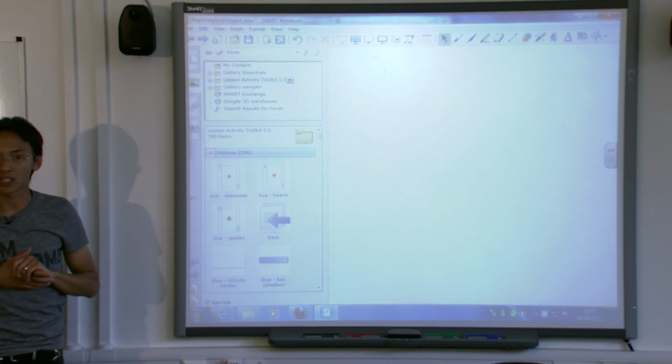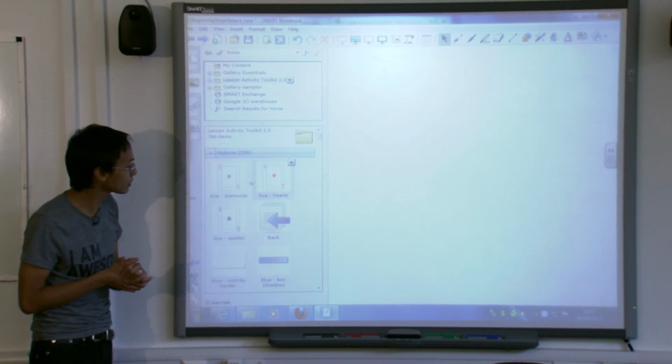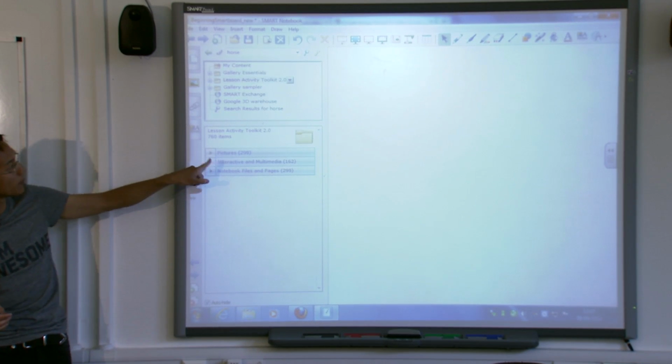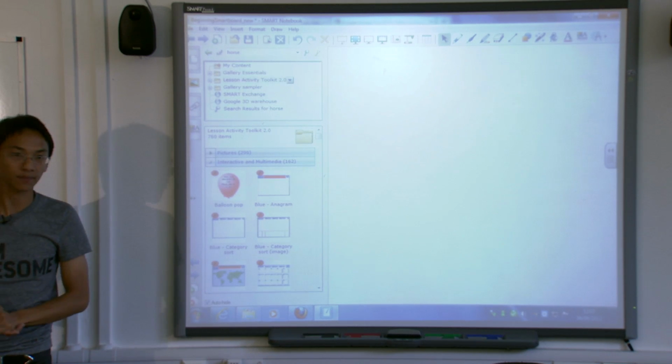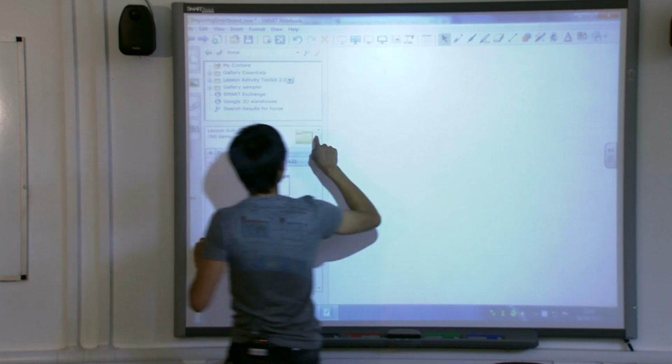Last time I showed you pictures. Pictures are pretty simple. To put a picture in, you just drag and drop. Easy. What I didn't show you is this interactive multimedia bit. So in Lesson Activity Toolkit, there's an interactive multimedia bit. Now this is where all those activities are that I showed you earlier. Let's take a look down there.